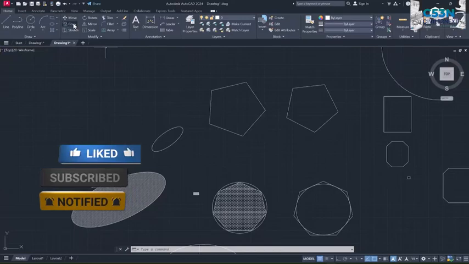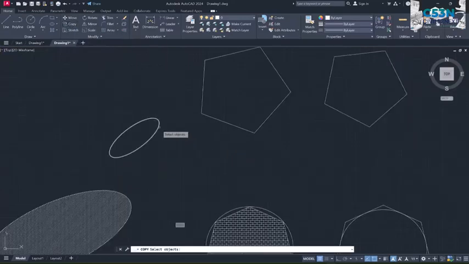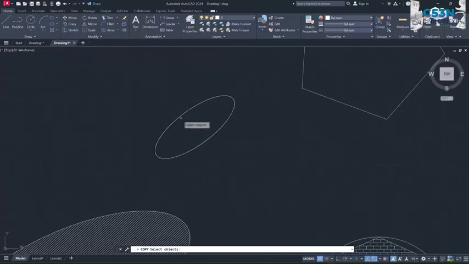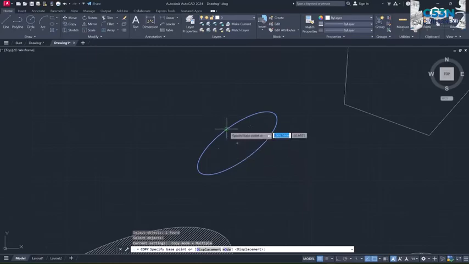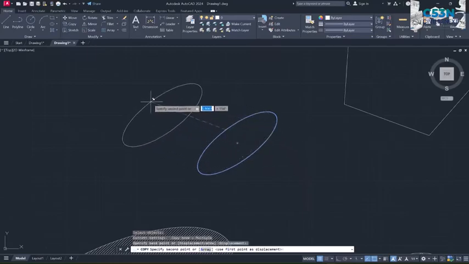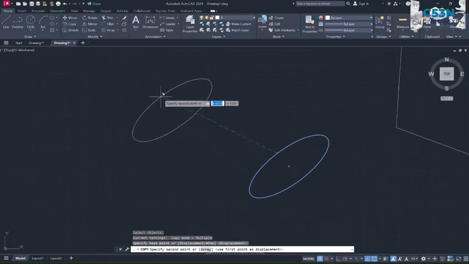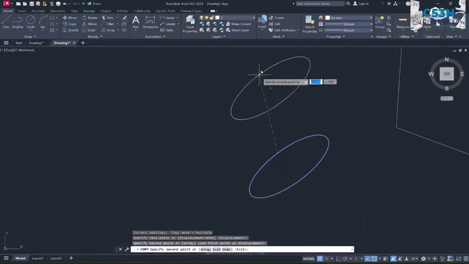Go to modify list, click on copy. Now select the object that you want to make a copy of. So select this one, left click, to confirm selection, right click. Now specify the base point. So let's say this is our base point, left click. Now move the cursor towards the place where you want to place your new copy. Let's say we want it to be here, left click.